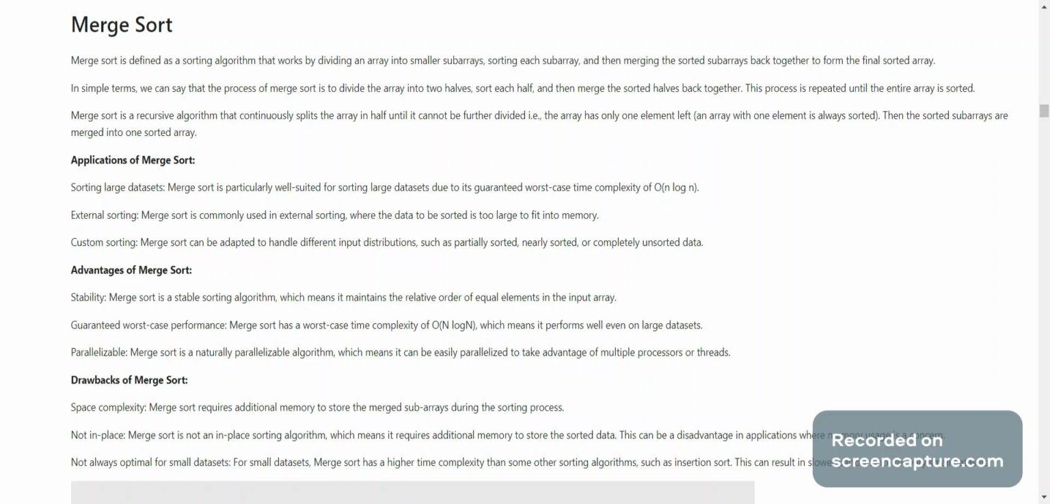Then there's also a guaranteed worst case performance. Merge sort has a worst case time complexity of O n log n, which means it performs well even on large data sets, major plus point. And also it's parallelizable. It's naturally parallelizable, so it means it can be easily used to take advantage of multiple processors or threads. Just works better with diverse operations.